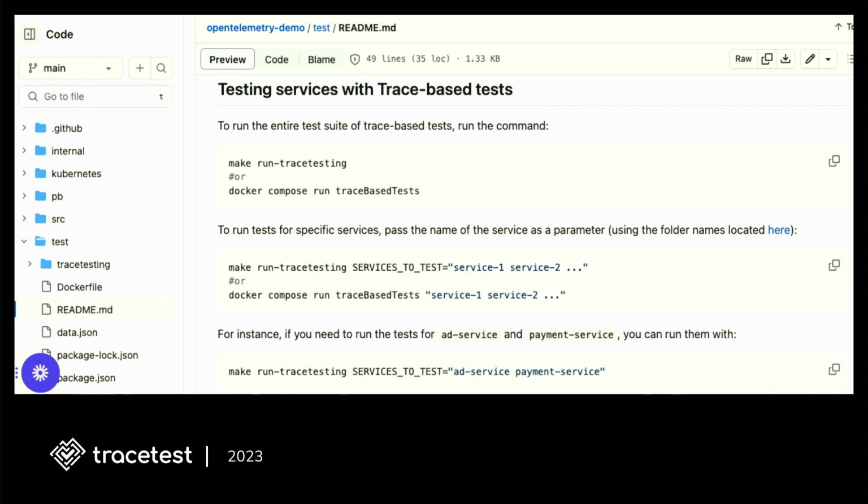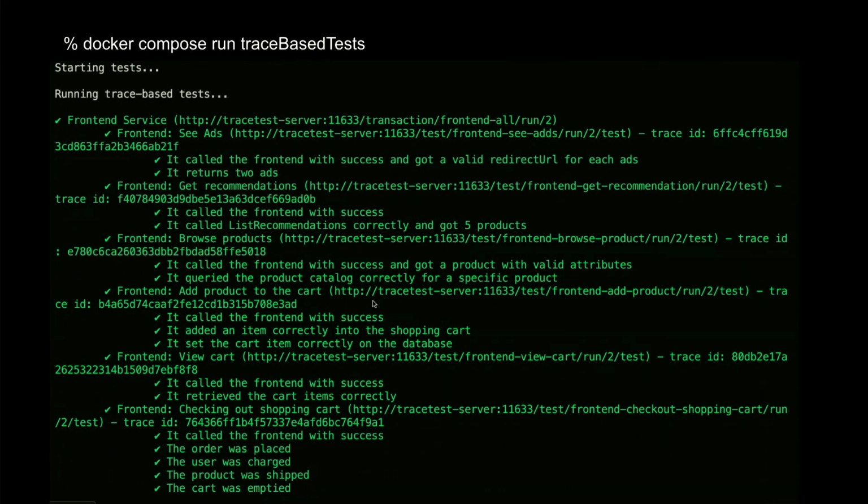So you lock those tests down in GitHub, just as they did in the OpenTelemetry demo, and you can run the tests with a Docker Compose run of the trace-based tests. Here's an example of it running. It's very descriptive. Daniel did a good job naming the tests. As you go through and see the test run, you get a good description of exactly what it was testing. And it was testing throughout the entire flow of the process.